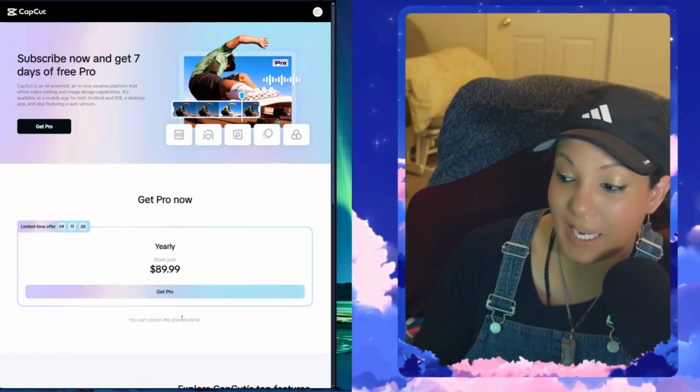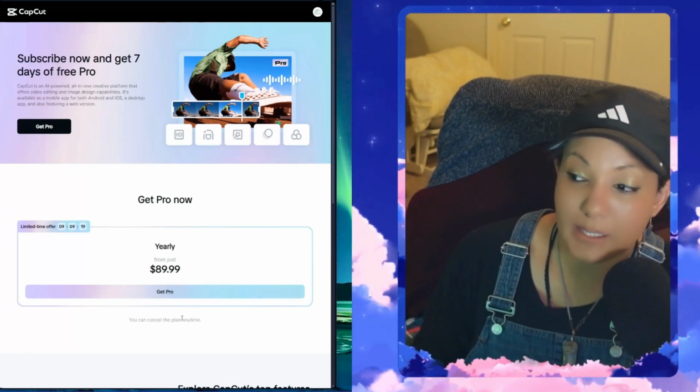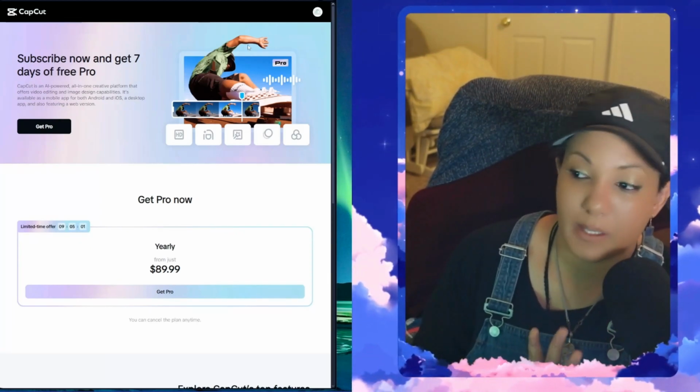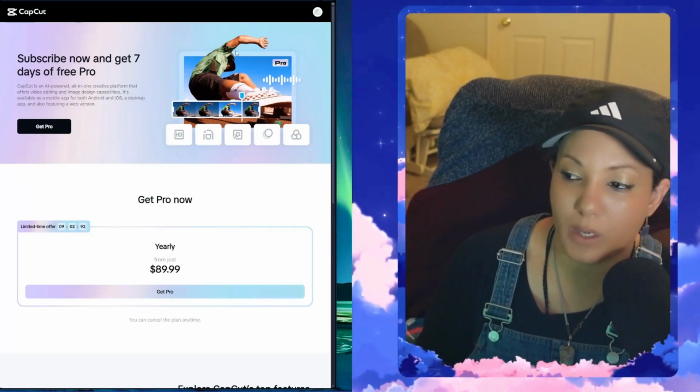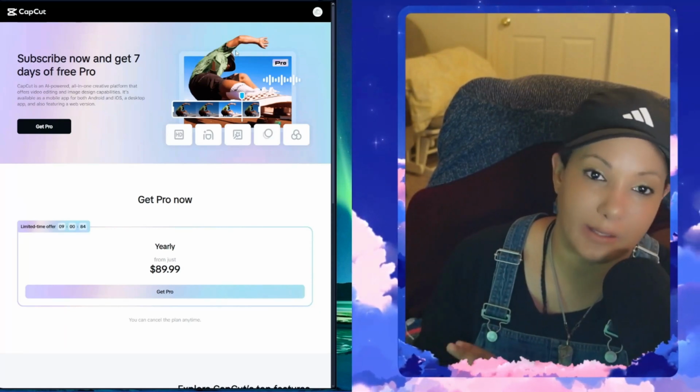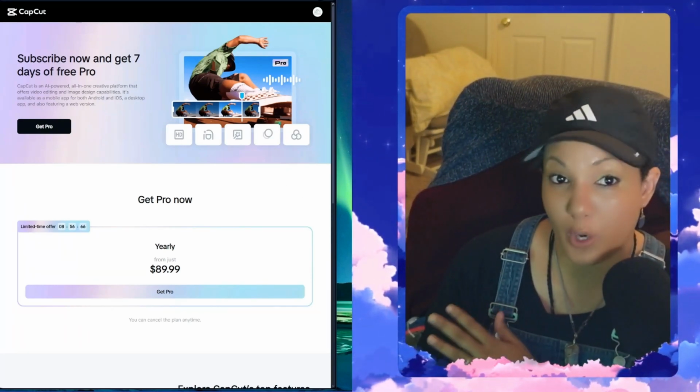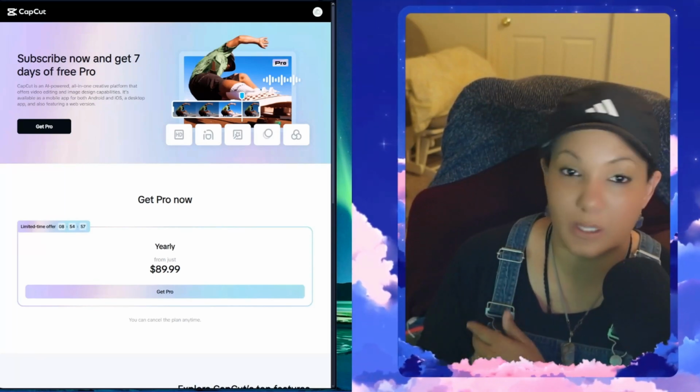It's saying it's $89.99. But after that, they're going to very likely raise the price because currently for me, it's about $180 to continue because I've had it now for a while. So this is really just an introductory price and it would go up yearly.